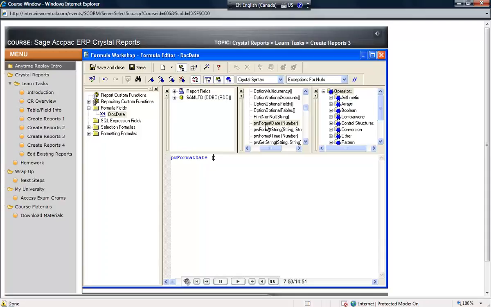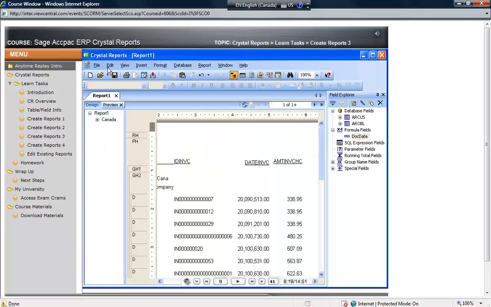Observing the function column, the PW format date command is looking for a number. As discussed earlier, Accpac stores dates as numbers, so select the date field to be converted. In this report, the document date. From the left column, click the Date INVC field, and the field will be inserted between the parentheses. That's it for this formula, so save and close the formula window.